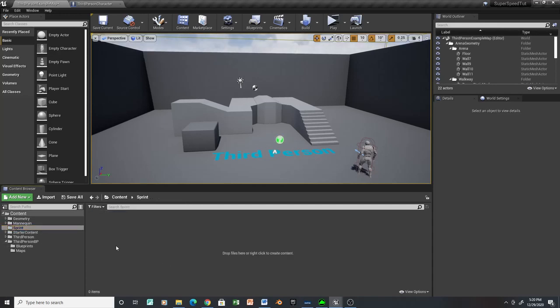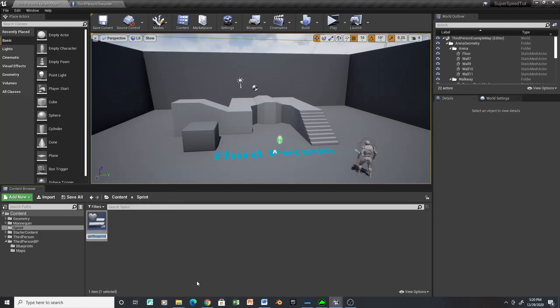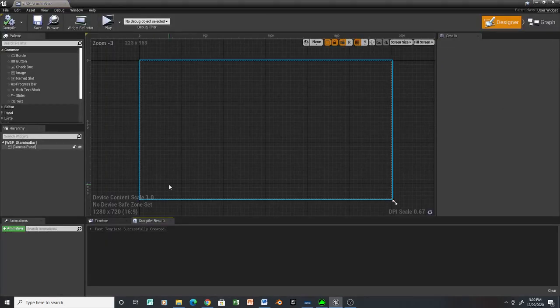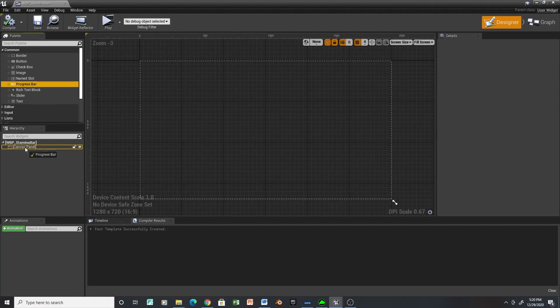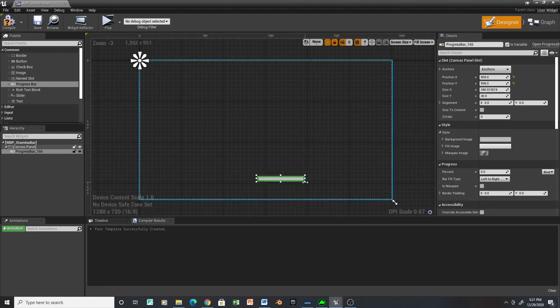So let's go into our sprint folder. Let's right click under user interface. Let's create a widget blueprint. We'll call it WBP_stamina_bar. Let's open this up. First thing that we're going to do is throw in a progress bar into our canvas panel. And we're going to move this down to the bottom, and let's make it a little bigger here.